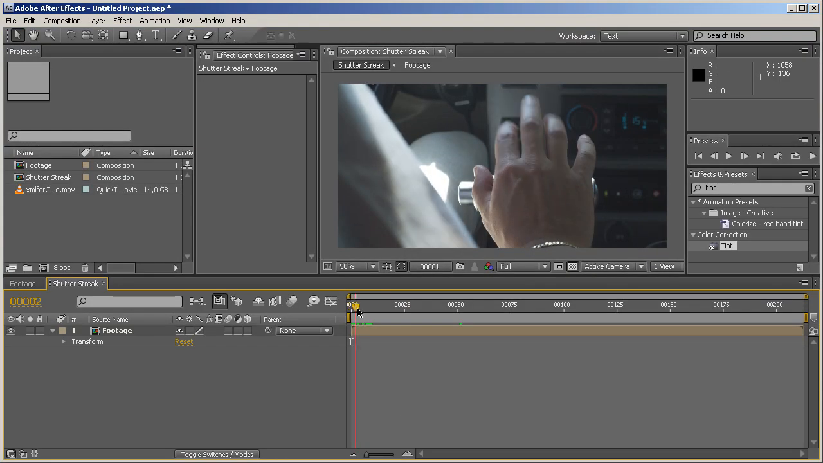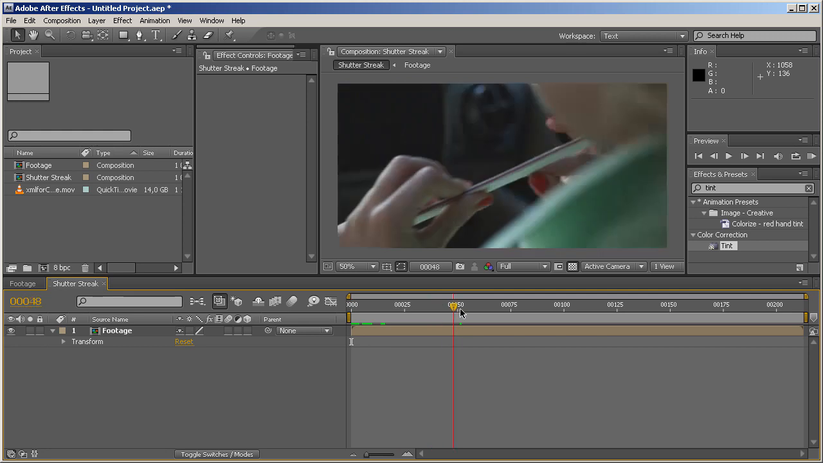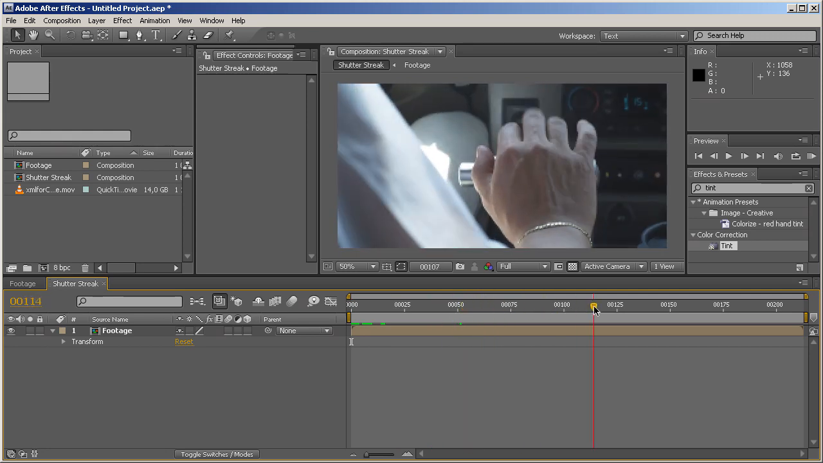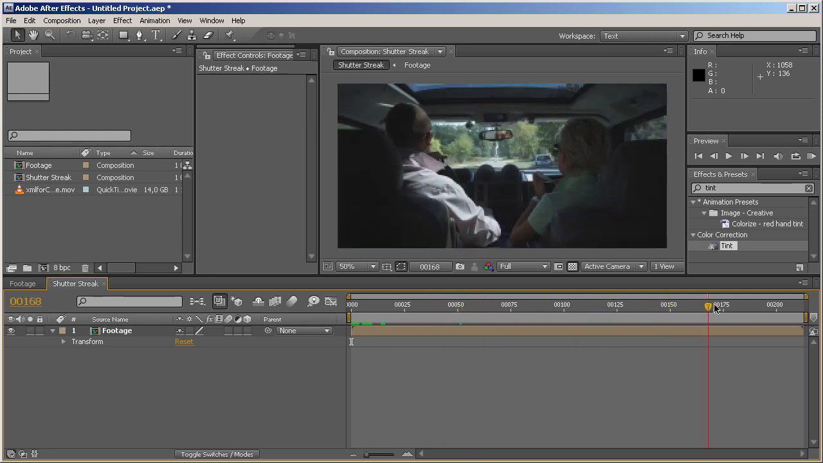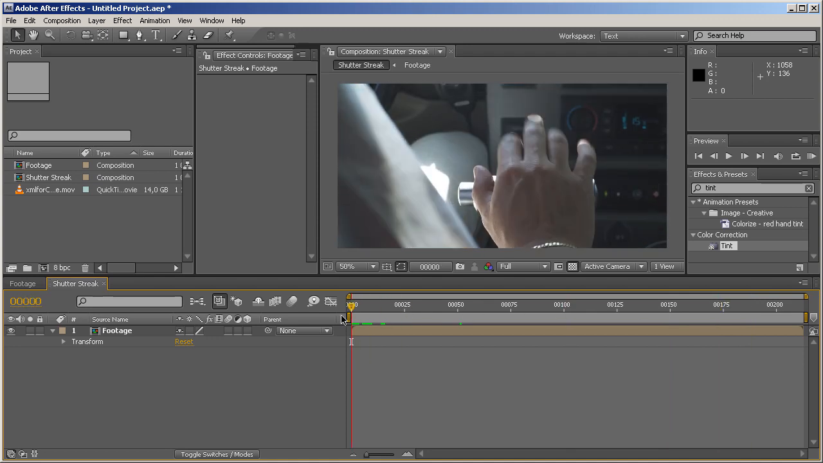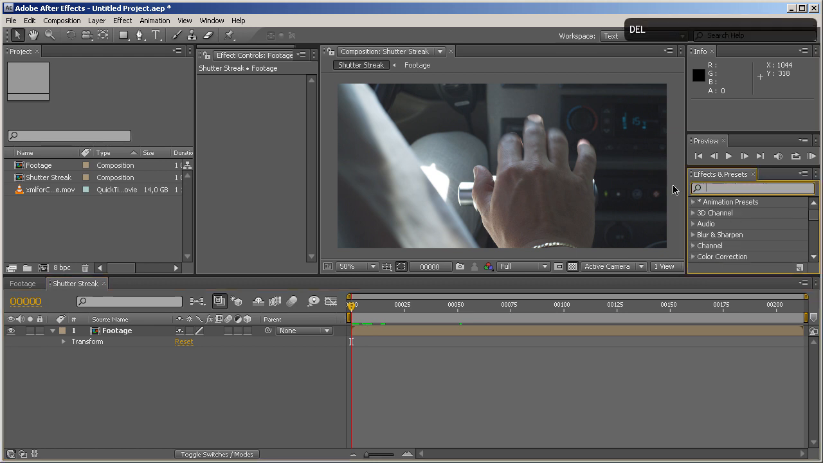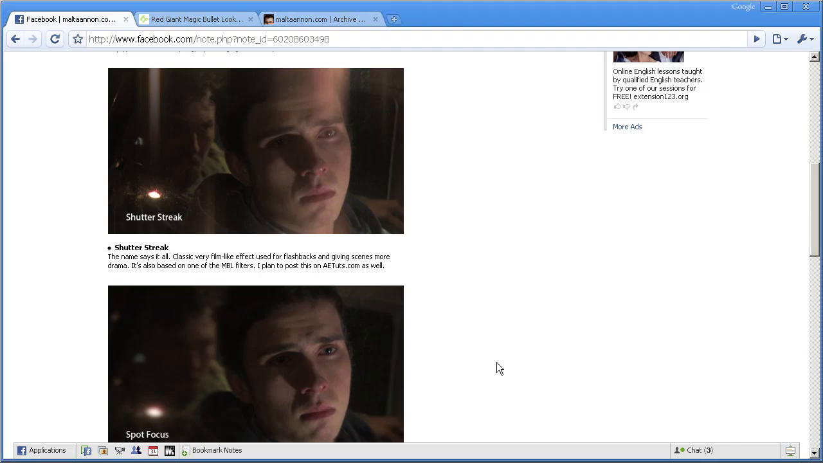Here's our footage. Take a good look at it. We've got several shots in here. Basically the same shots. Oh, not really. Okay, whatever. So basically we're gonna create the shutter streak effect on them. So first of all, what is shutter streak? Let me just show you again.